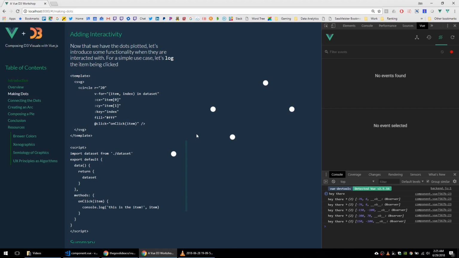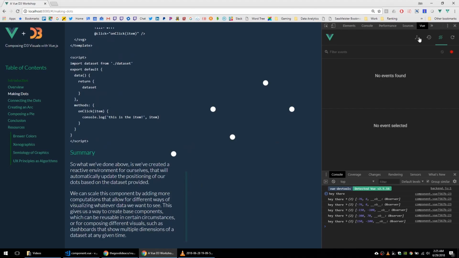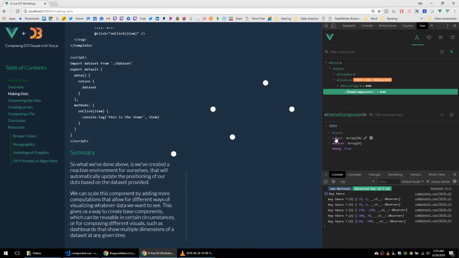This is the summary, but what we've created is, I mean, everything is reactive, everything. So if we go to our demo component itself, we have this data set here. If I remove the first one, it removes that one right there. If I change the values of these, it changes automatically. And this works with everything that you throw at it, whether it's colors, if you want to differentiate, let's say you show the population in the US, and the color needs to be more saturated to show that there's more population in there. Everything's reactive. So what we've done above is create a reactive environment for ourselves that will automatically update the positioning of our dots based on the data set provided.